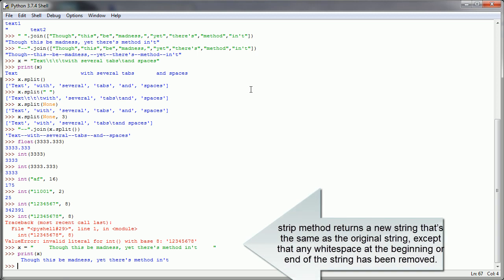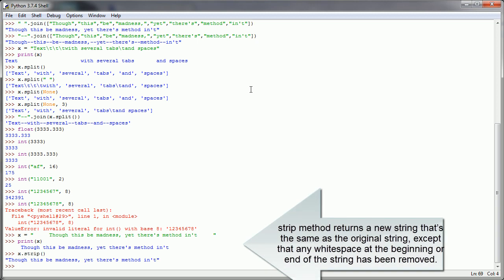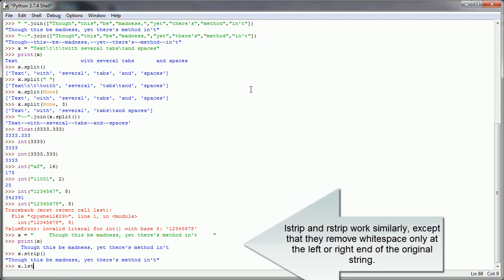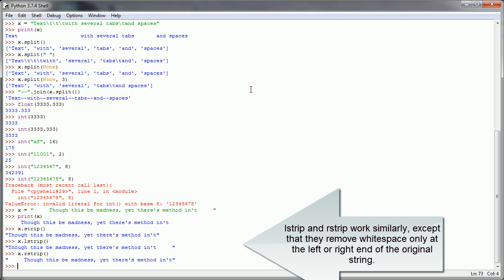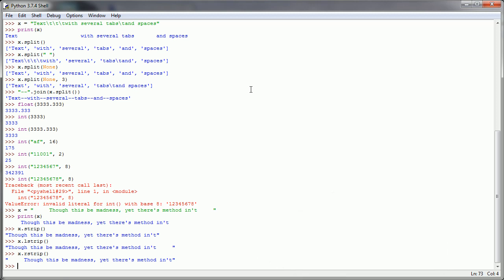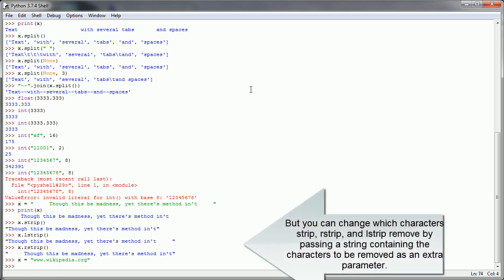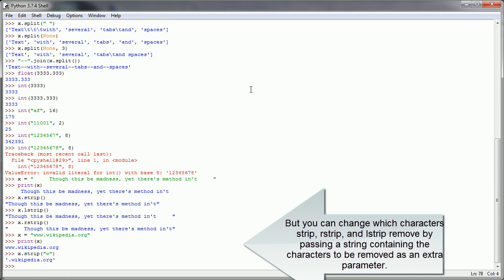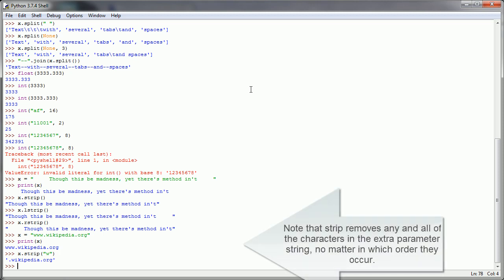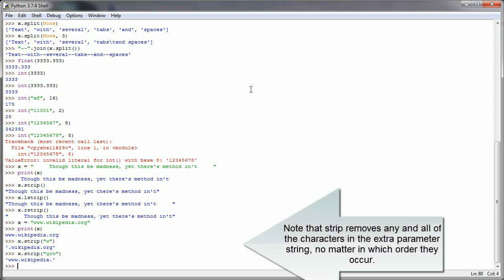The strip method returns a new string that's the same as the original string, except that any whitespace at the beginning or end of the string has been removed. lstrip and rstrip work similarly, except that they remove whitespace only at the left or right end of the original string. But you can change which characters strip, rstrip, and lstrip remove by passing a string containing the characters to be removed as an extra parameter. Note that strip removes any and all of the characters in the extra parameter string, no matter in which order they occur.